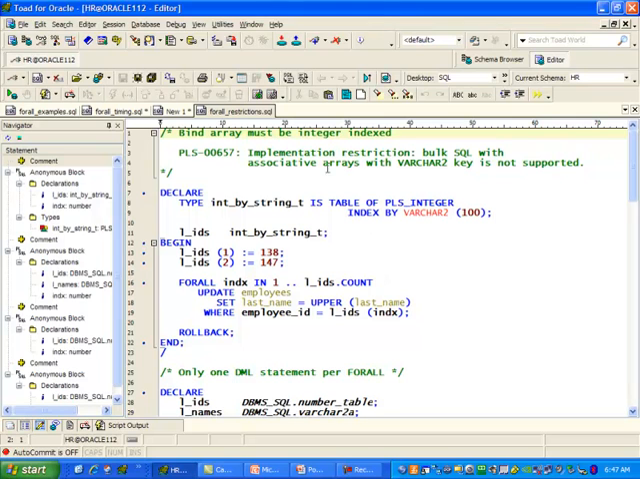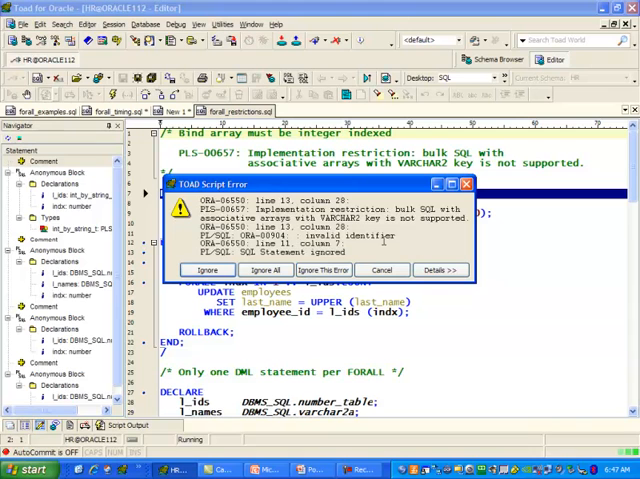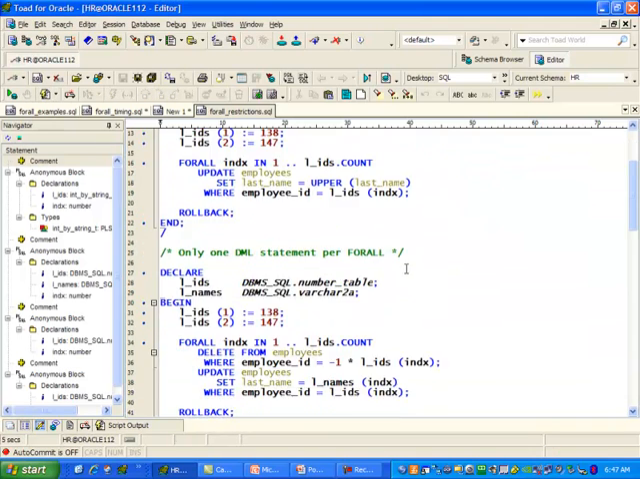So the bind array must be integer indexed. If I try to run a script that uses a string index collection, it just tells me this is not supported. You have to index by integer.